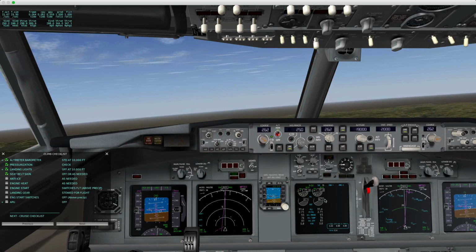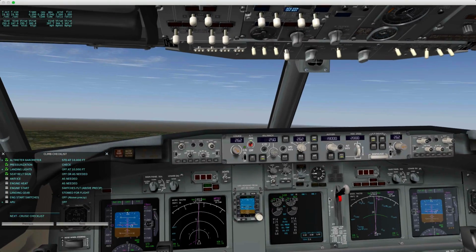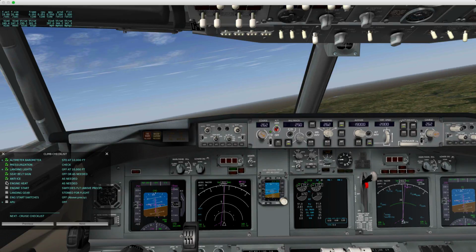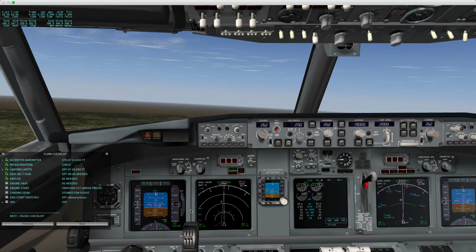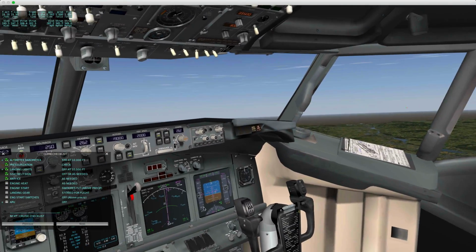Runway 265, level 110. Kathleen 521, München radar, good day, identified, descend flight level 80. Flight level 80, Boeing 521.